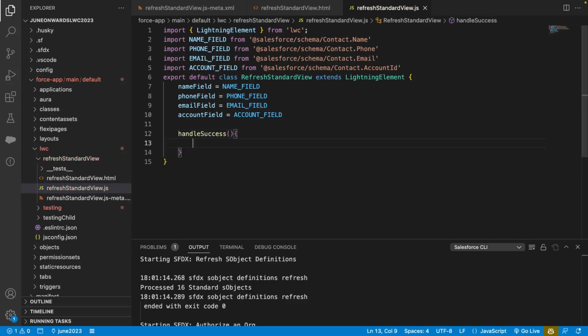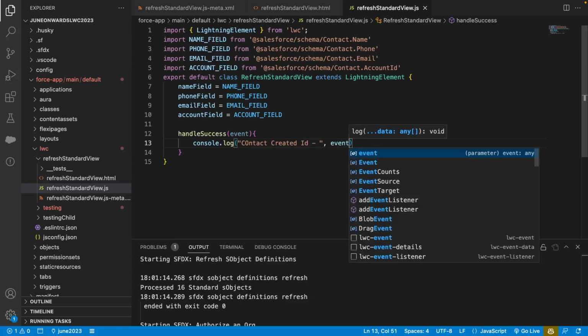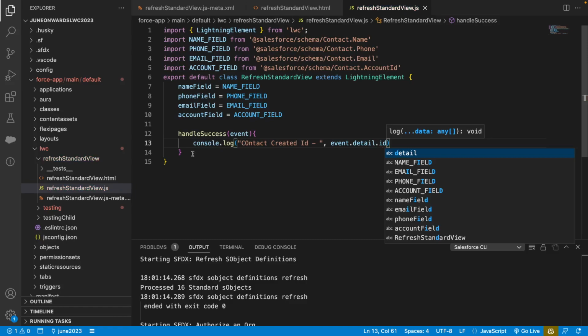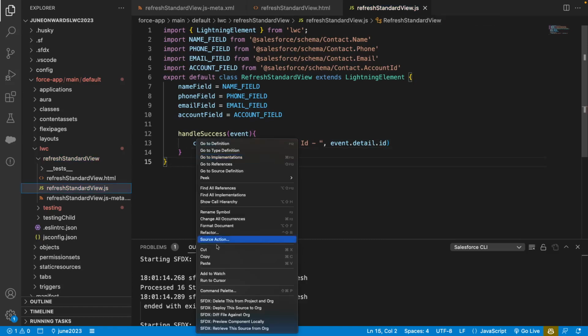Usually this method receives the ID of the newly created record, so we can print that ID. You can use a toast message to show that as well, but let's put it in the console itself. console.log, we'll say "contact created ID," and here we can say event.detail.id. So let's deploy this.